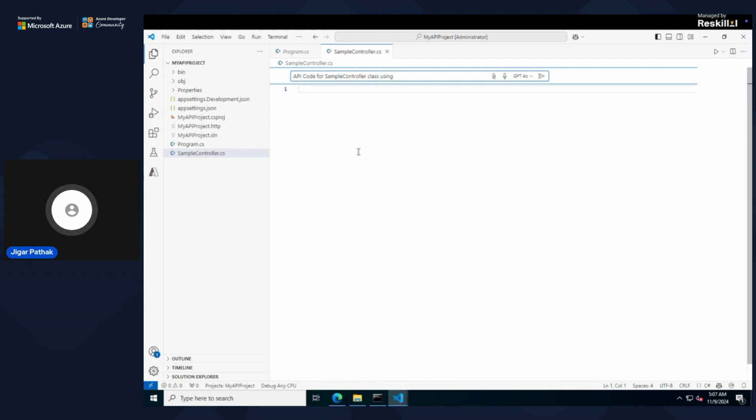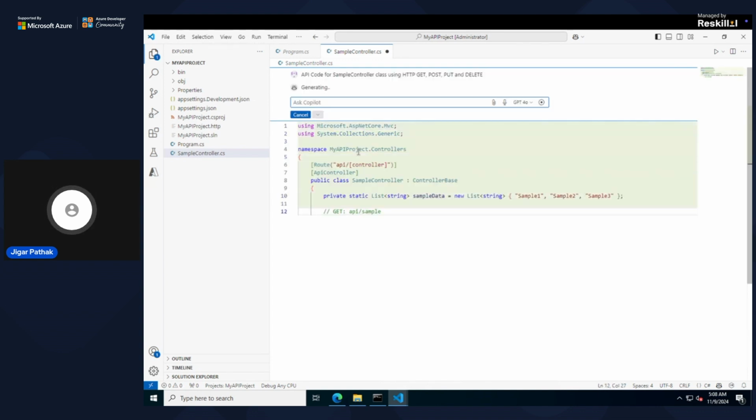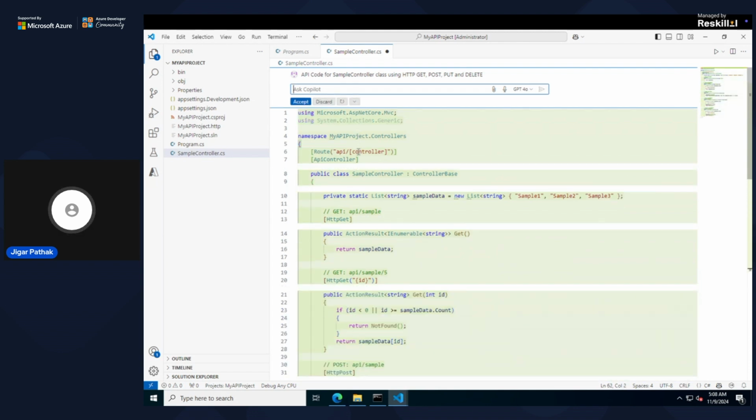Now normally when we are developing with an API, we always come up with HTTP get method, right? We always look for post method, put and delete, right? So these kinds of methods we generally use in terms of API calling and all. So if you press enter, it will start creating a sample code for you.